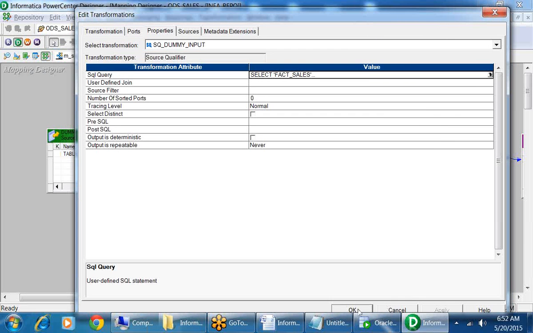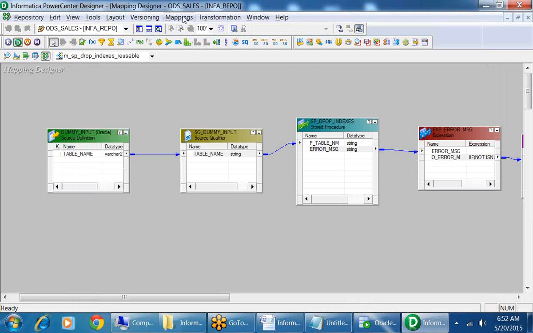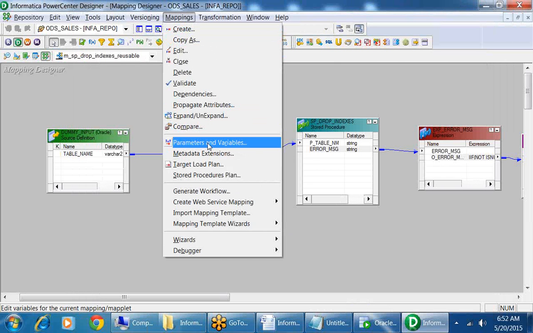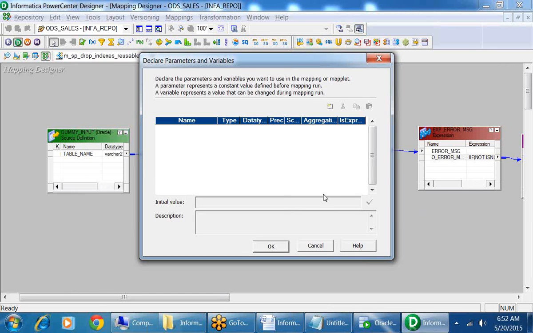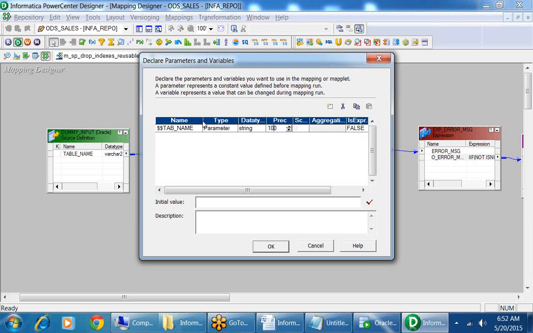To pass the values dynamically, you need to define parameters. When you go to Mappings, Parameters and Variables, we know how to define a parameter. Here I'm going to define a parameter as $$tab_name, anything is fine. This is going to be the parameter, the data type is going to be string, let's say precision 100, and then click on OK.